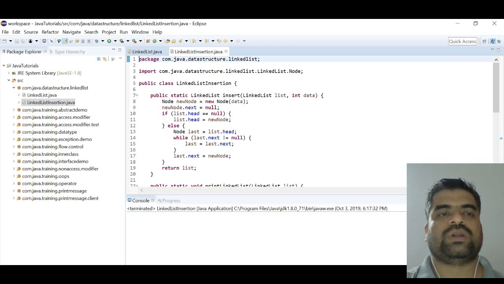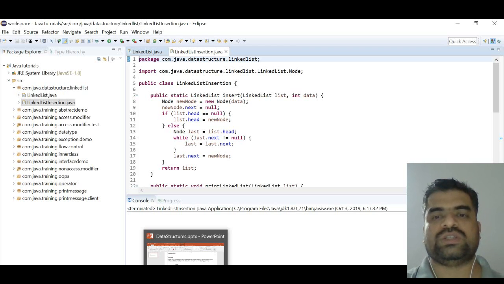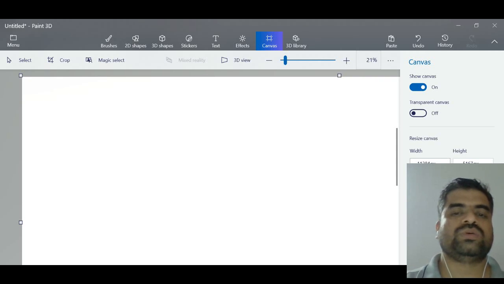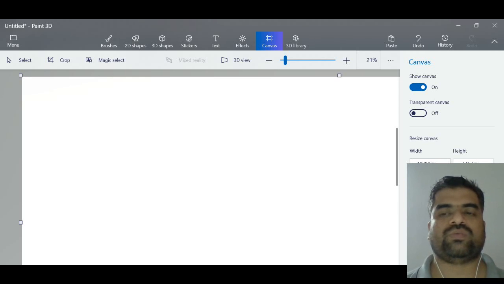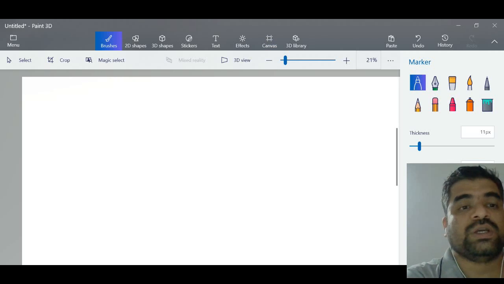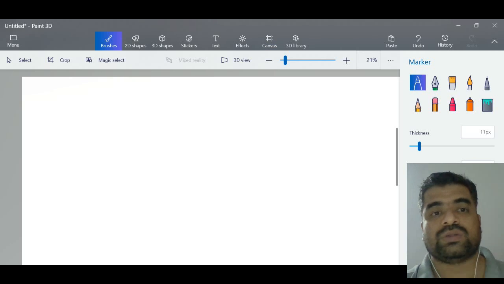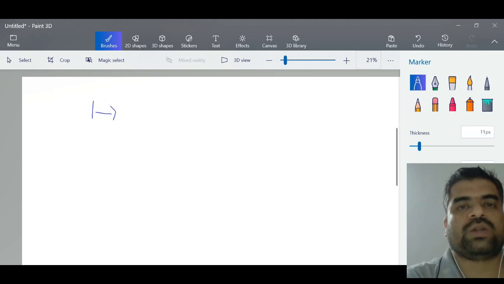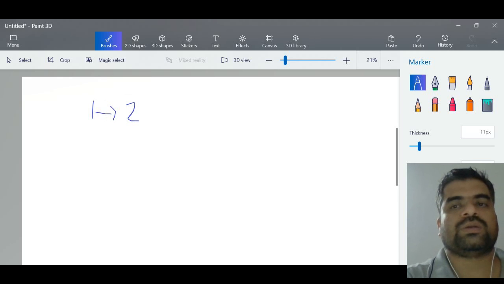Next we can see how linked list insertion happens. I have one class called linked list insertion, and before going into the details of it, let's see how it will work in code. First of all, when we insert, we need to create a linked list data structure in a linear structure, right? So I want to insert the values in a linear manner.